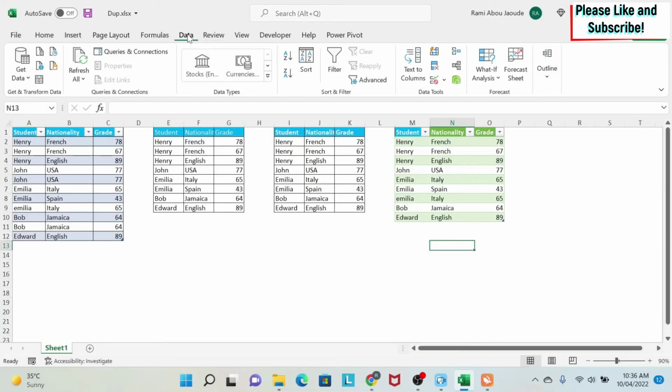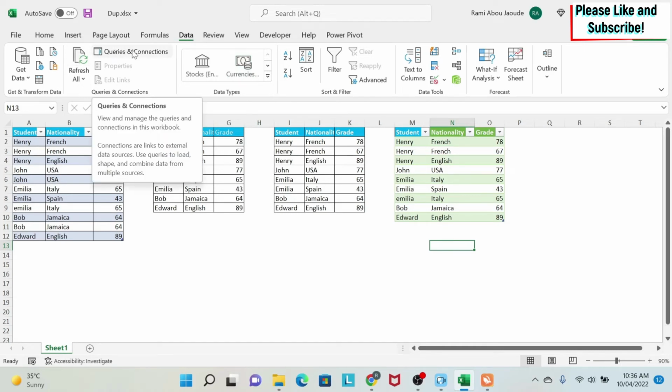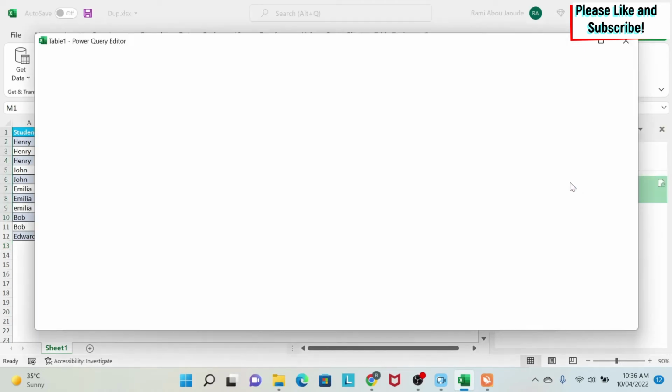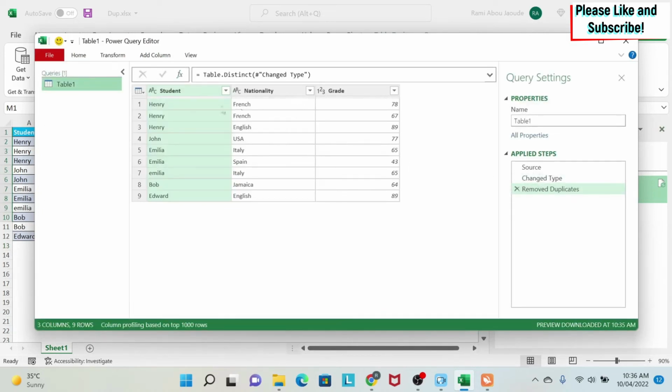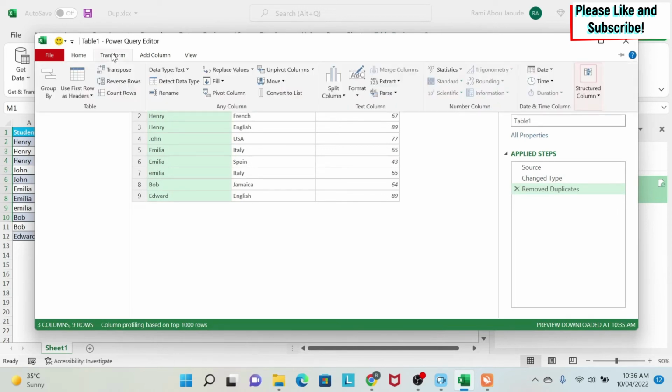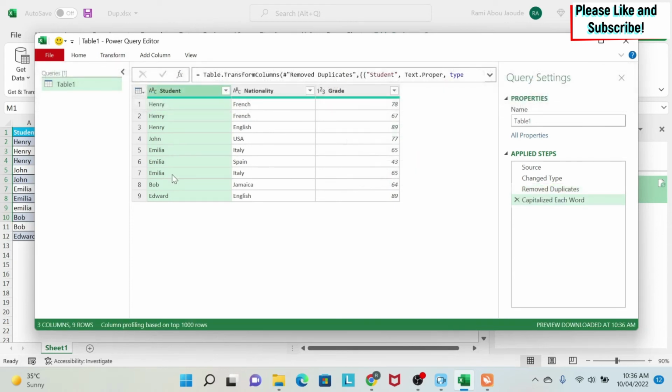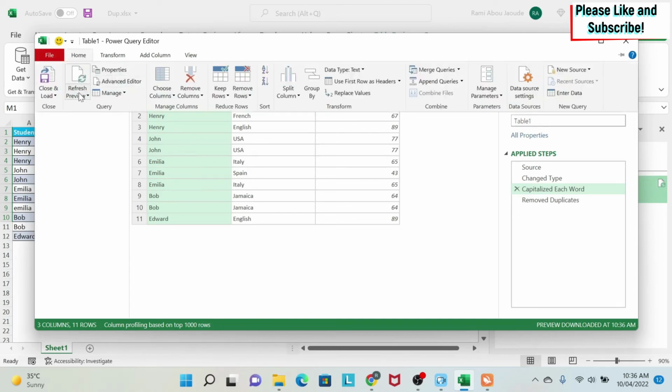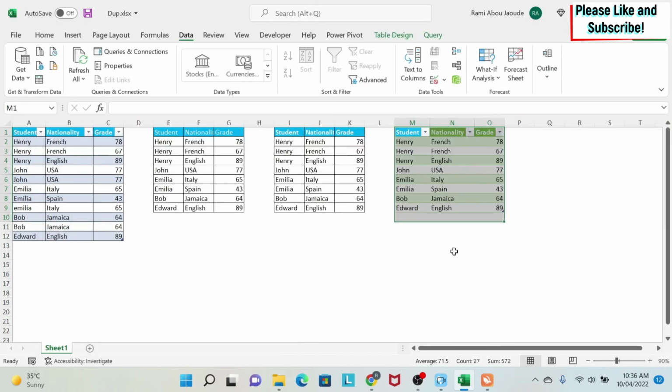In order to fix this, we can go to Data, Queries and Connections, and then we double click here. We will add an additional step. So this step will be, if you go to Transform, Format, then you say Capitalize Each Word. You have several options. I'm going to do Capitalize Each Word. So this we're going to put before Remove Duplicates. And you can see that Emilia now is in capital in both places. If I go and I do Close and Load, you will see that we get the same answer.